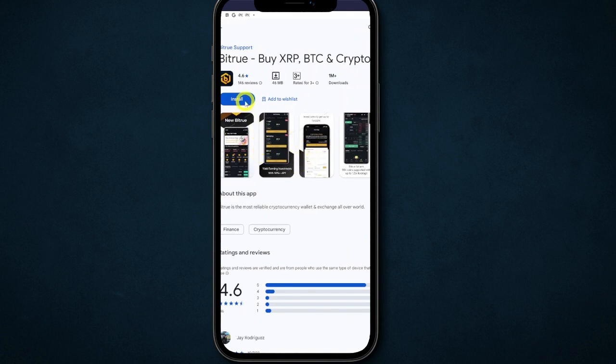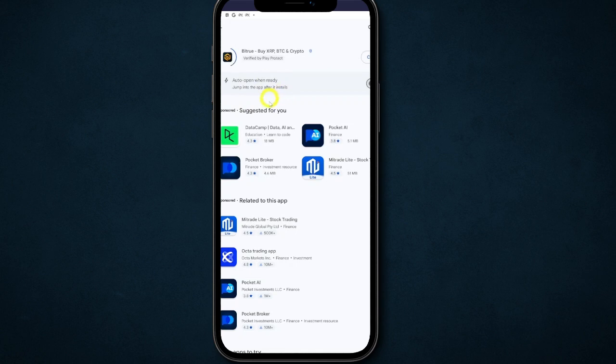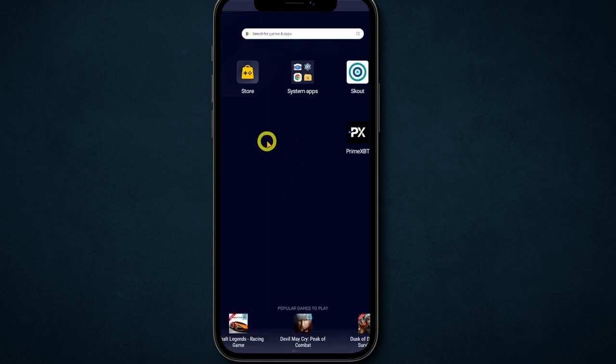Now just click on install. As soon as you click on install, the app will start to download on your mobile device. As soon as it gets downloaded, it will be available on your mobile home screen. Once it gets downloaded, just tap on it and create an account and you'll be ready to go and buy crypto assets. That's it guys. That's how you're gonna download Bitrue on your Android device.